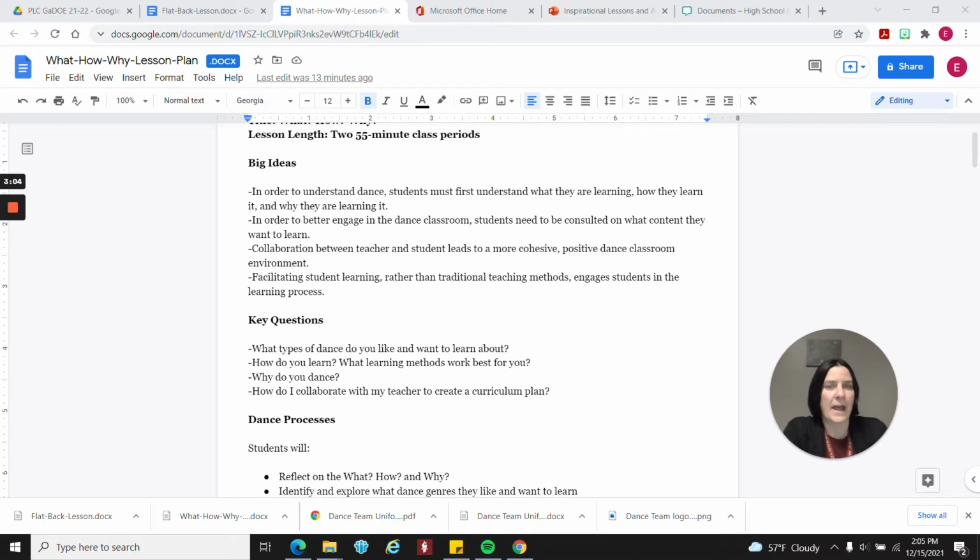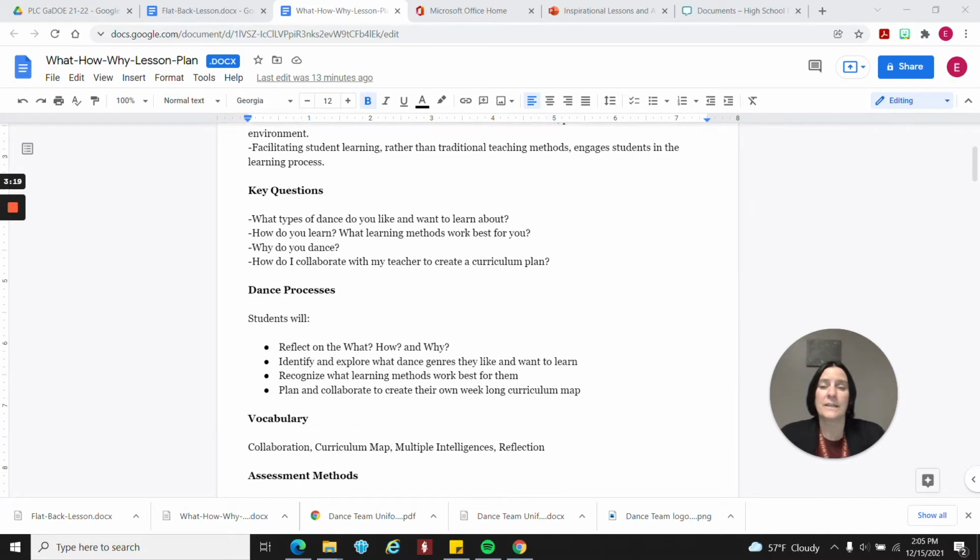And again, you may have lesson plan templates that you have to fill out or just have to keep on file. So I figured most of these categories are on most lesson plan templates. So big ideas. Our key questions, of course. What types of dance? How do you learn and why do you dance? And then how do I collaborate with my teacher to create a curriculum plan?